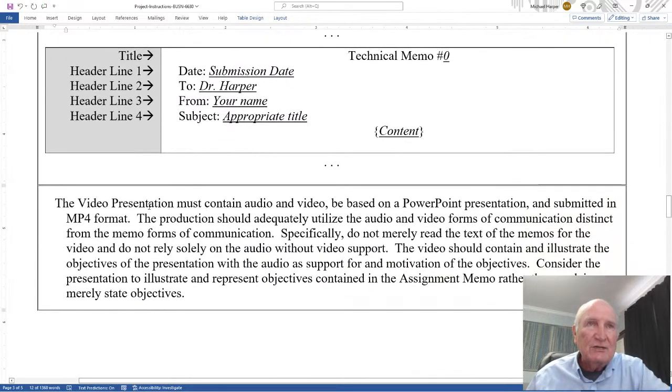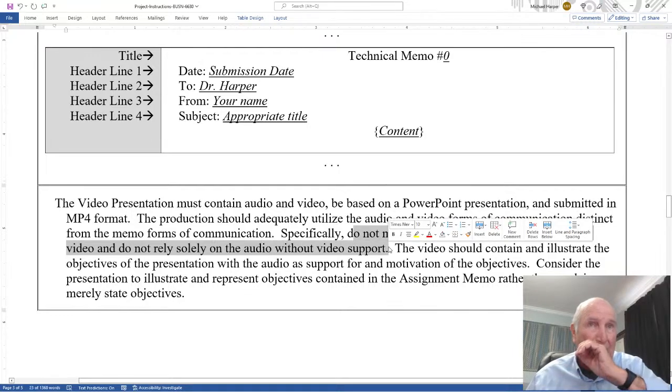The video presentation must contain audio and video, be based on the PowerPoint presentation, and be submitted in MP4 format. The production should adequately utilize the audio and video forms of communication distinct from the memo forms of communication. This sentence is very important. I will definitely count off if you don't do that. In other words, specifically, do not merely read the text of your memos for the video. Do not rely solely on the audio without video support.